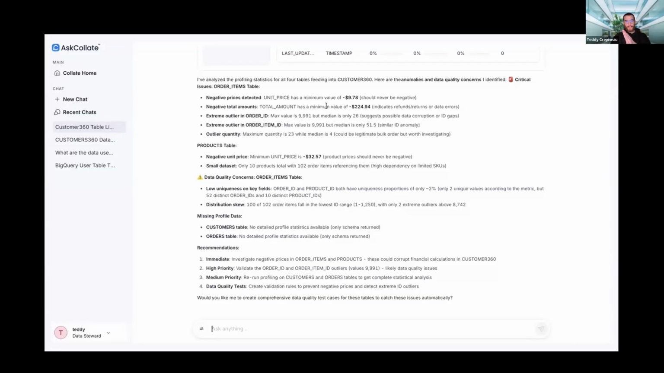And we can see that it has highlighted two critical anomalies inside two tables actually that are used to generate our customer 360 table. We can see order items has some negative value. So that's what we have seen in the total amount. And we can also see that inside our product table, the product table that is feeding into those tables, we have some negative unit price.